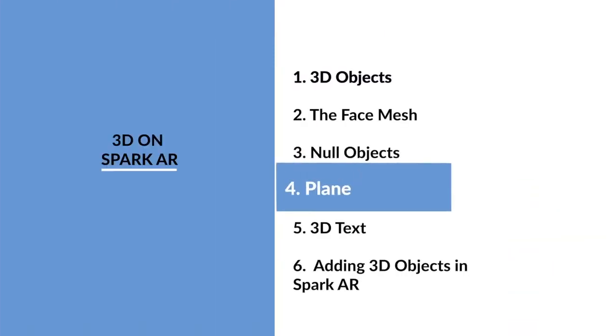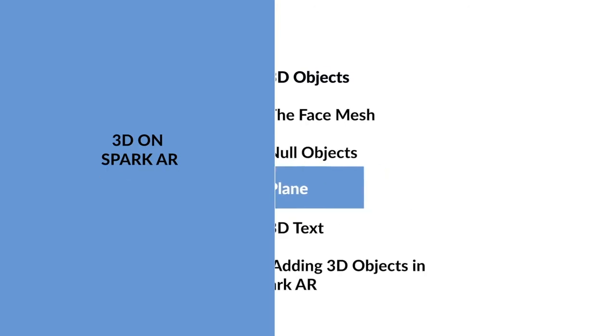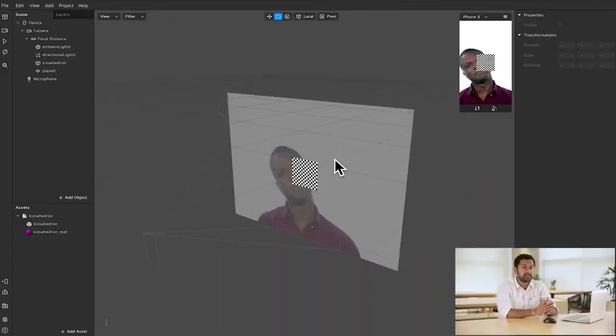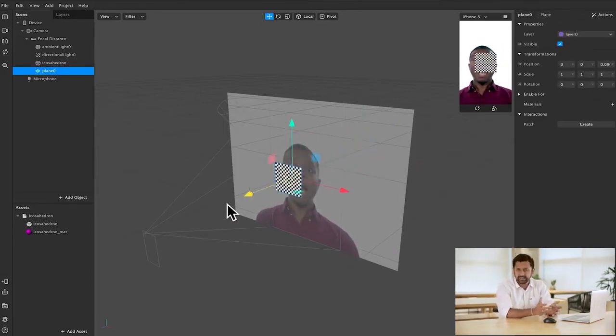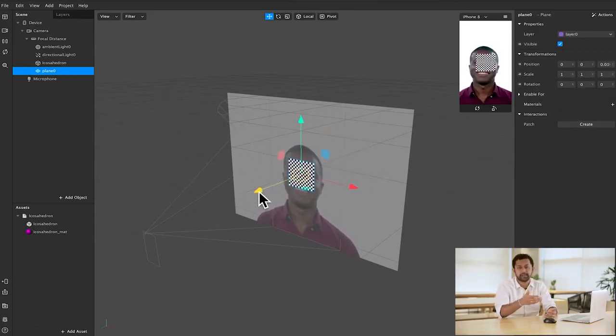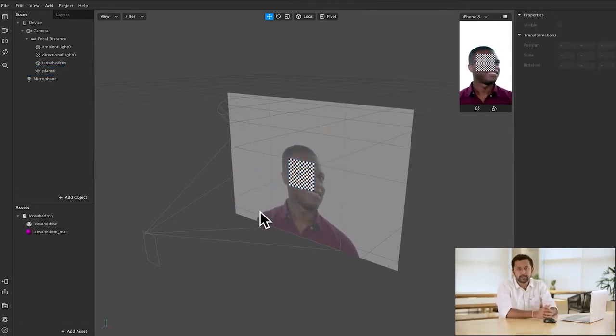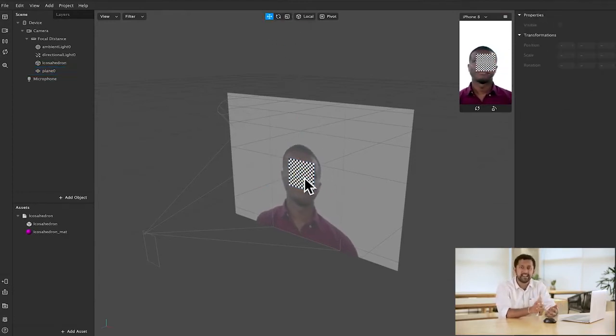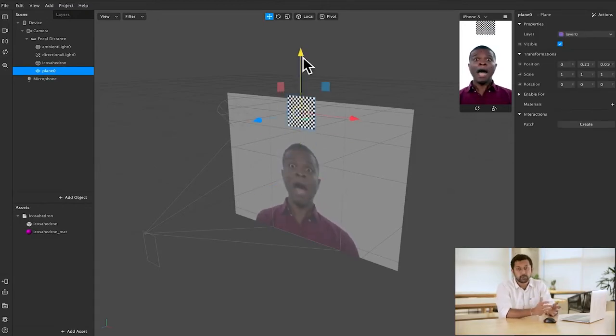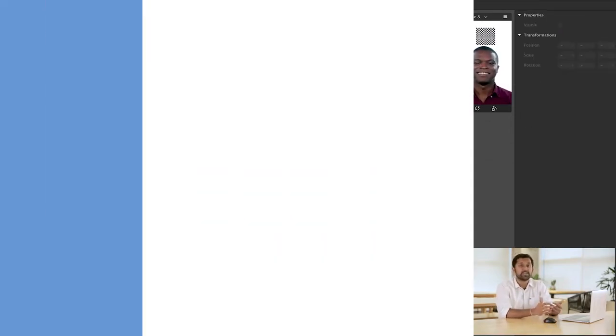Plane. In Spark AR Studio, a plane is a flat 3D object that can be positioned at any depth, that is, at any distance from the camera within the scene. Because the plane is a 3D object, you can use the manipulations to change its position, scale, and rotation. You could use a plane to position a 2D image or texture into 3D space easily.